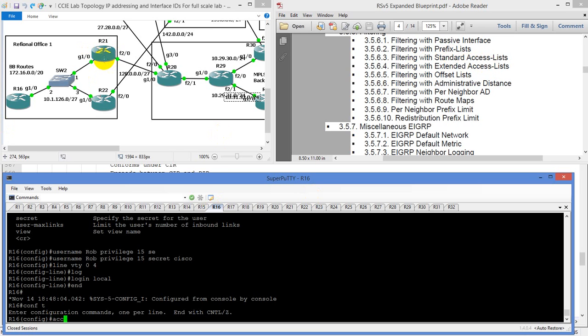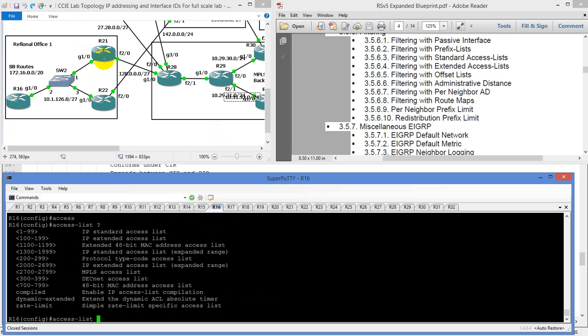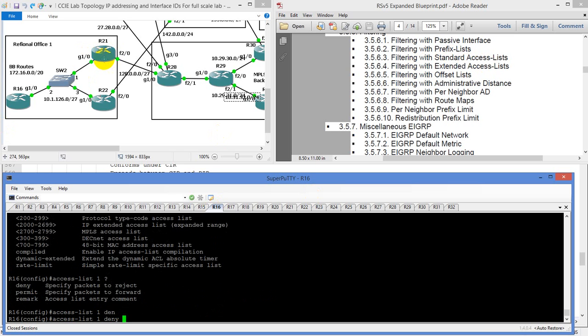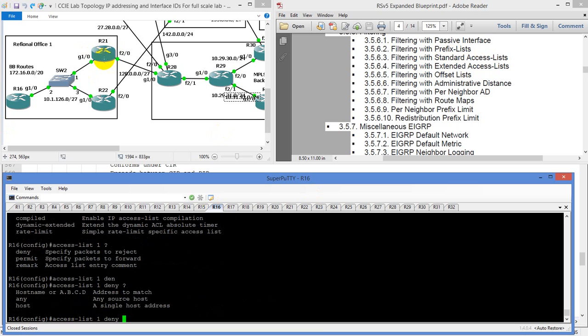So we're going to type in access list 1, and we're going to deny. And then what do we want to deny? Normally what you would do is you would deny a single host from accessing something. So we're going to deny router 22. So we're going to deny host 10.1.126.22, and we're going to hit enter.